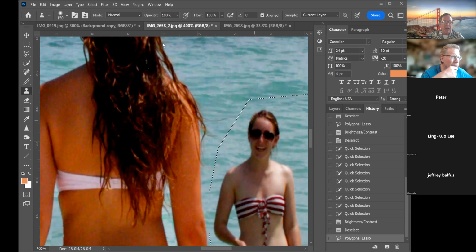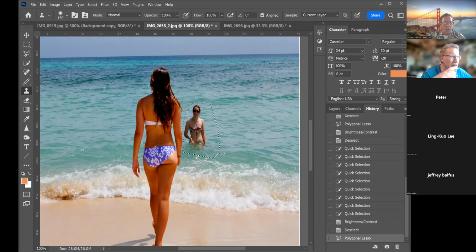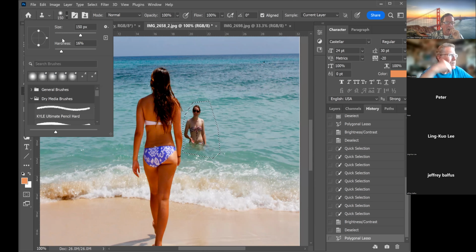So she's fairly soft in the background there. And because of that, I'm going to use a fairly low amount of hardness. So if I click on the 150 for the size, it gives me the hardness so I can slide that. And I could make it very hard. Actually, I'll do that just to show you because that would be a mistake.